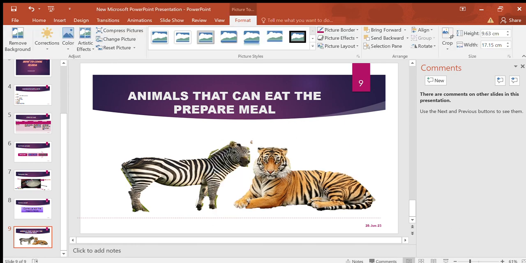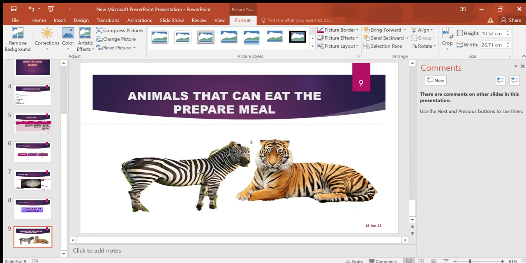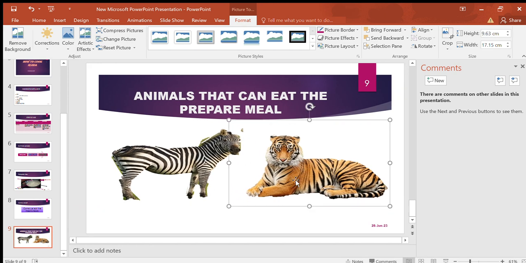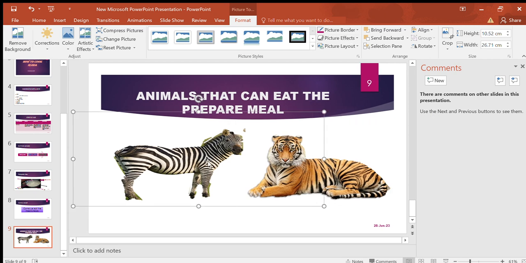So our leopard will come out like that. So we have a leopard here and we have our zebra here. And if you can see, it will tell us some of the effects that we can change on the picture. So how do you want the picture to look? Maybe we want it to have a shadow. Okay, a bit of a shadow on this one.